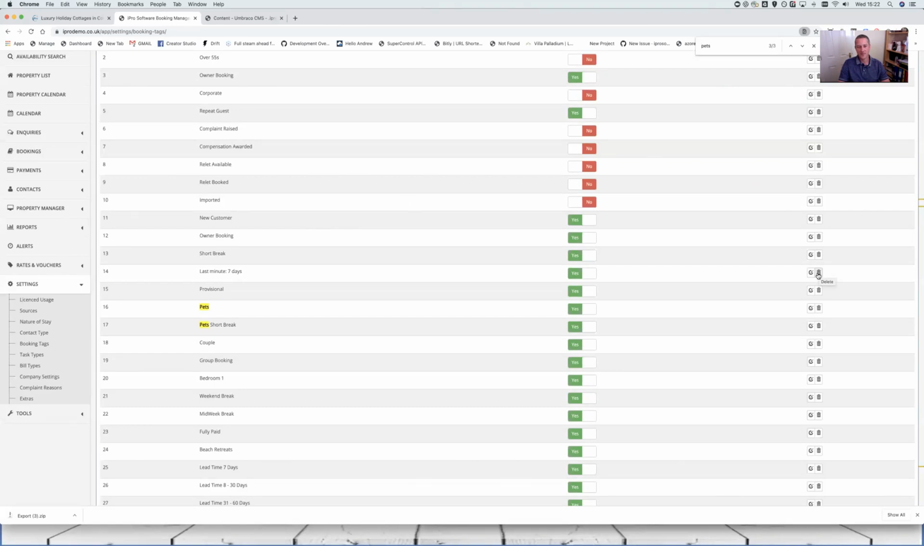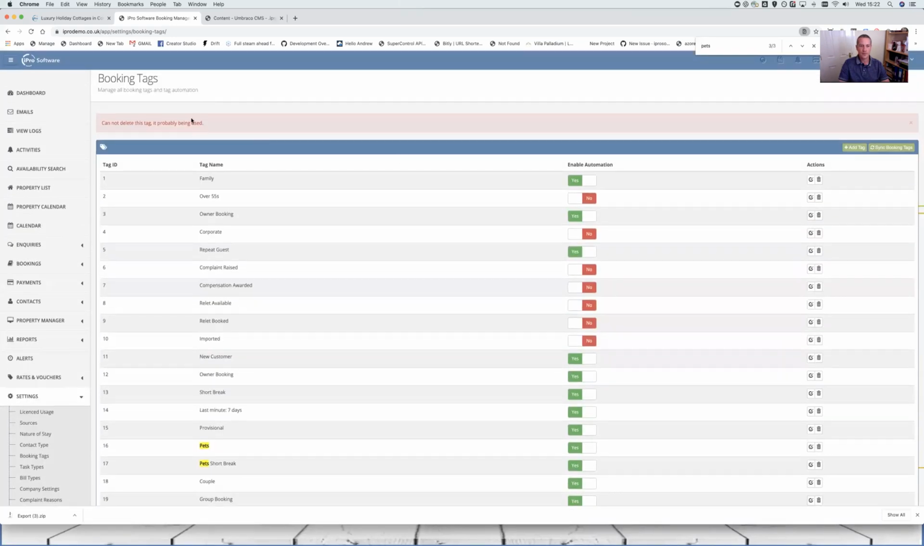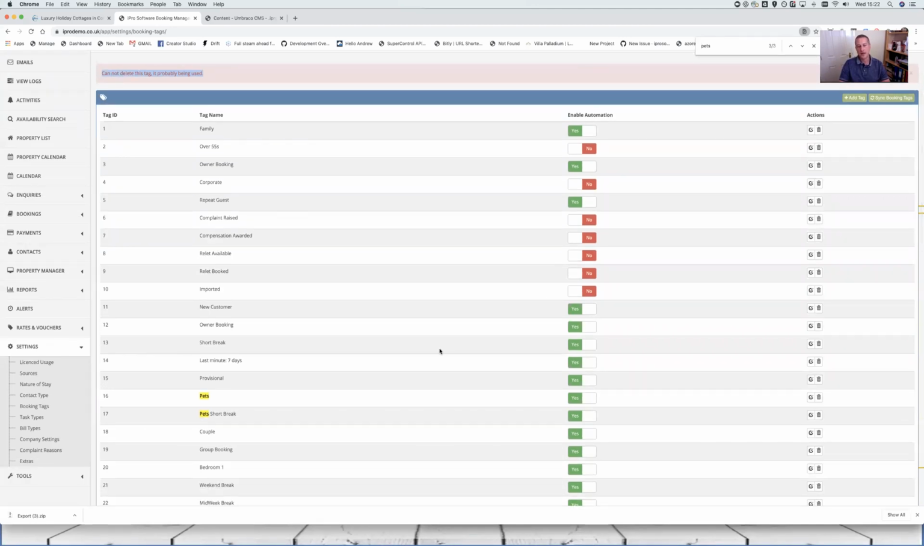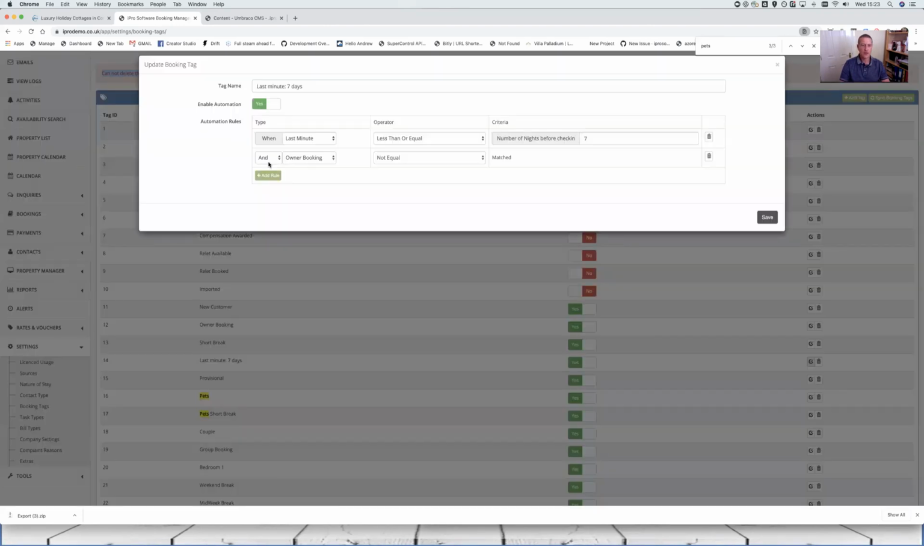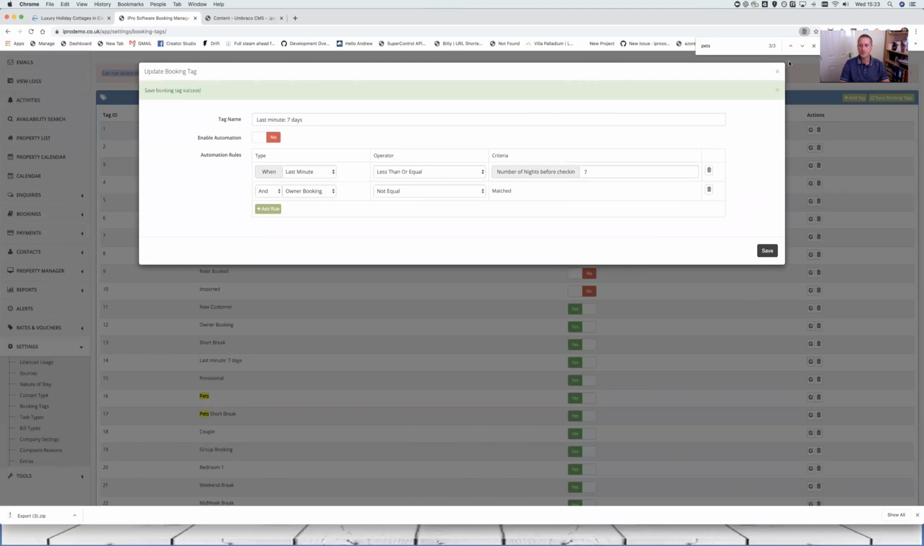This is a good caveat actually, because it's linked to bookings already. So if I go to delete this, it will give me a warning. It says at the top here, cannot delete this tag. It's probably being used. If we are using that tag already, at the moment we cannot remove it, hence the reason why I've still got it there. What I'll do is just turn this one off so it's no longer going to be used anymore.